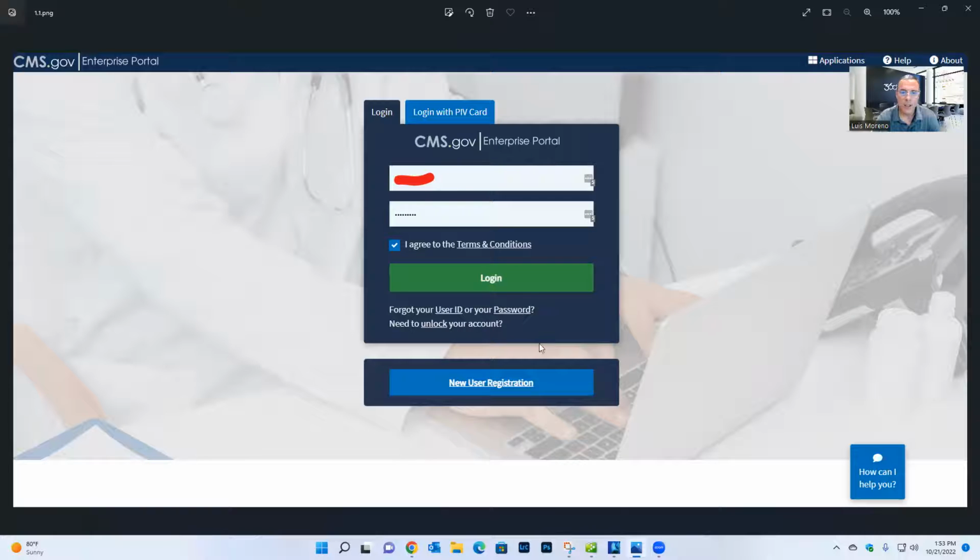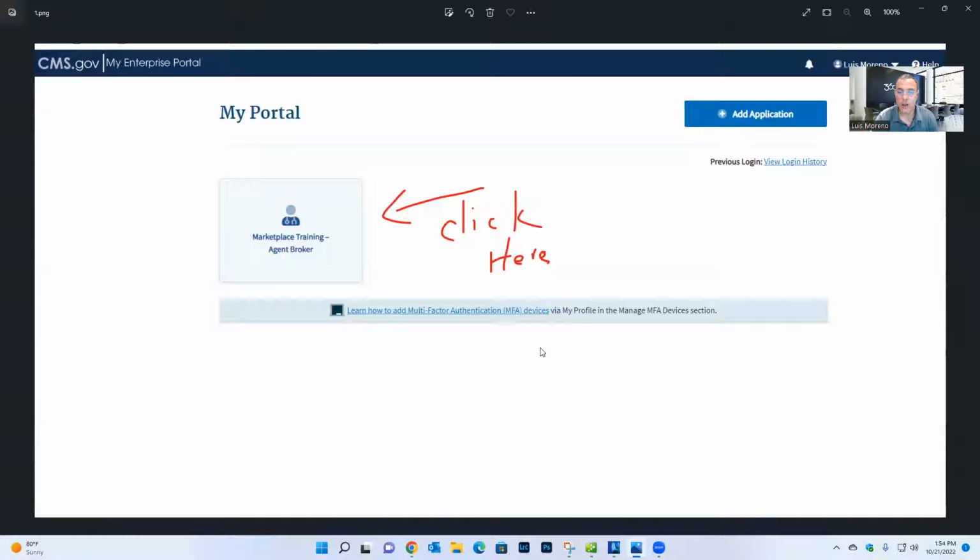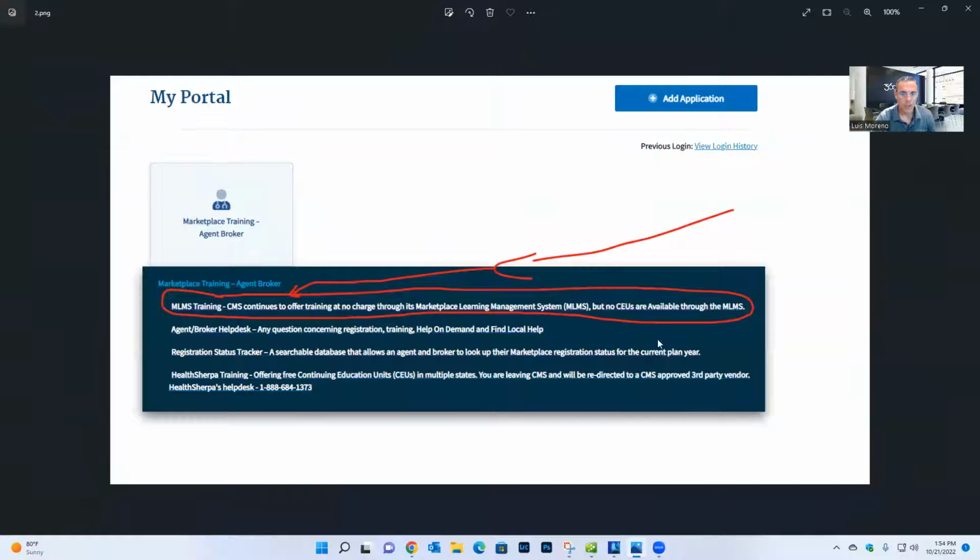Okay. So what you'll do is log in. Once you're logged in, you're going to click here on this button, Marketplace Training Agent Broker. Again, you should already be certified. So you'll click here, and then it will pop down below this window. You make sure that you choose MLMS. I've never done these other ones, guys, so I always go here, MLMS training. CMS continues to offer training, blah, blah, blah.